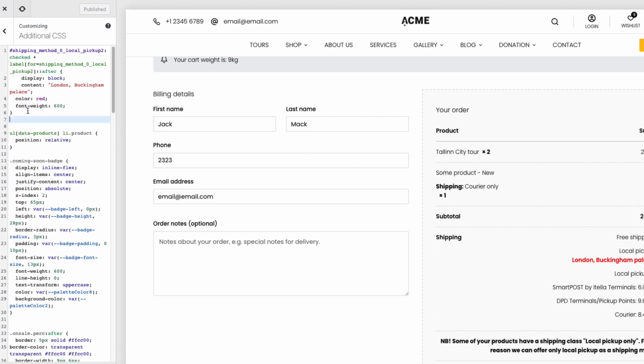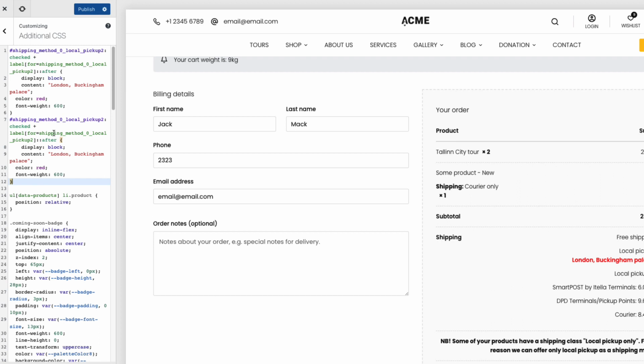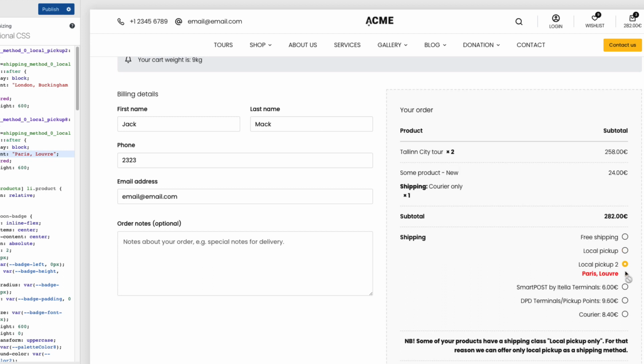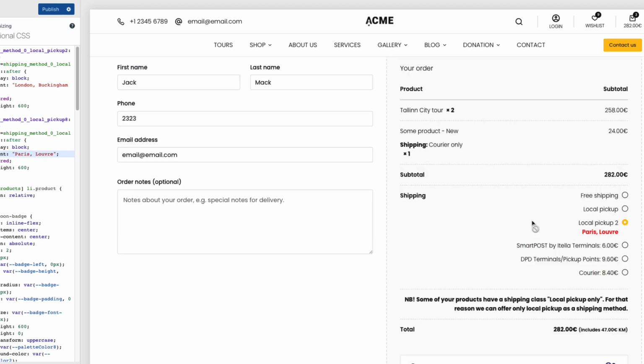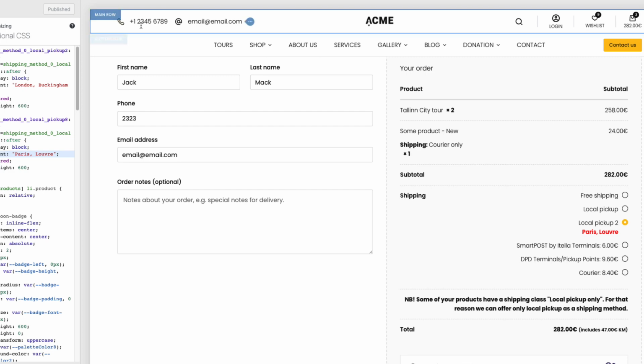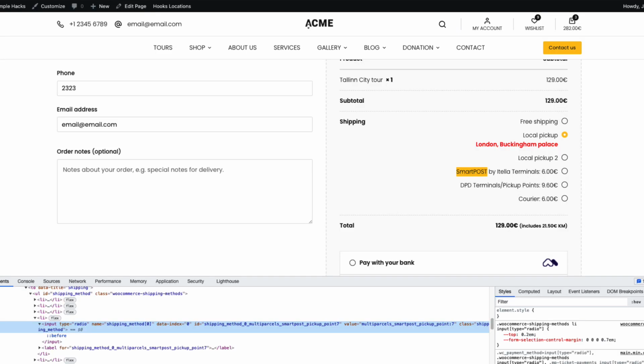If I would like to show some other address for the local pickup 2, then I'm gonna change the ID number here and here, change the address, and let's see. There you go. Publish, and I'm good to go. And that means I can close the customizer and move to the next snippet.